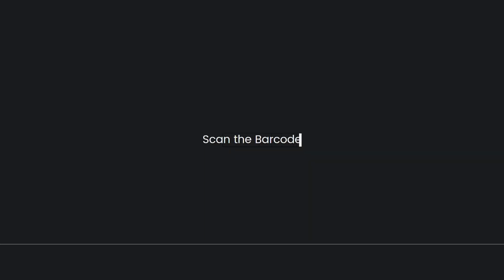Then, scan the barcode. If the boarding pass has a barcode or QR code, align it within the scanning frame that appears on the screen. Google Pay will automatically capture and add the boarding pass to your account.